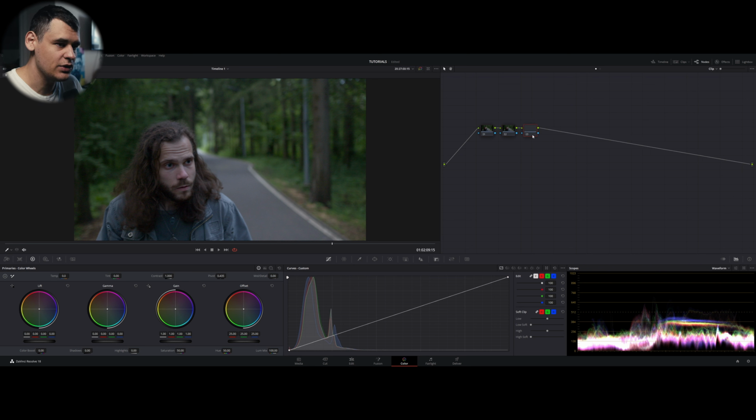Let's create a serial node and another serial node. Let's create a serial node after the node number 2, but we're going to extract it by pressing E. I've extracted the node and now I'm going to connect something that is not supposed to be connected by default.